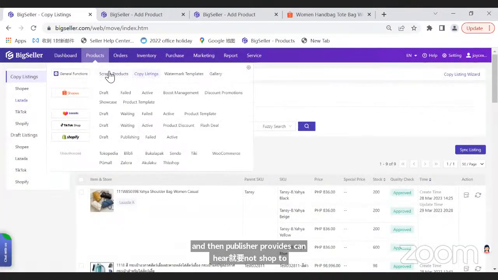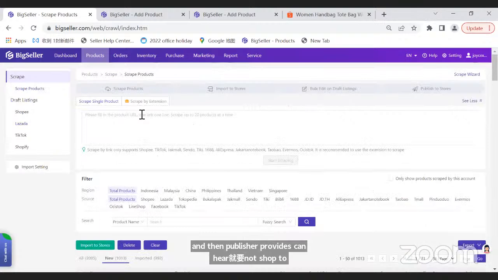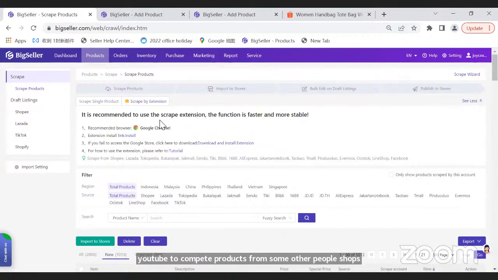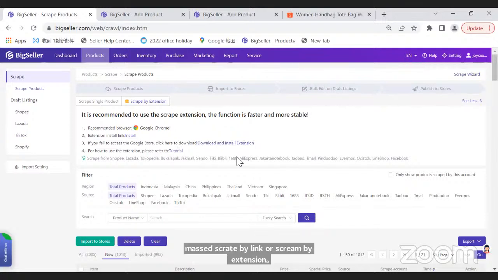Copy listing. And the scrape products is for you to copy the products from some other people's shops to your own shop to sell. And we have two methods, scrape by link or scrape by extension. I suggest you to try this. Scrape by extension here will be easier for you to scrape products and it will have a greater success rate. Let me see. Okay, the question from Moon, yes, you can publish the product in Big Seller.